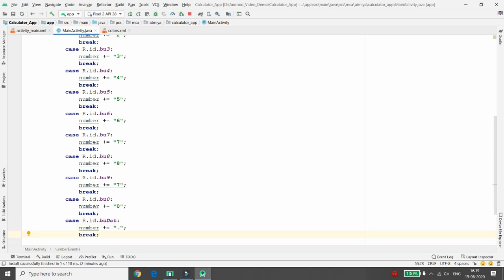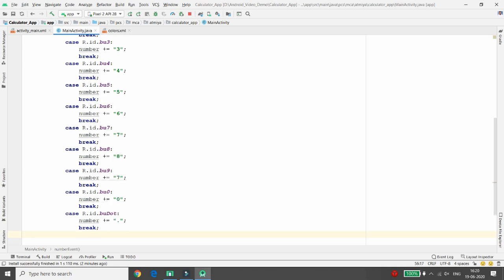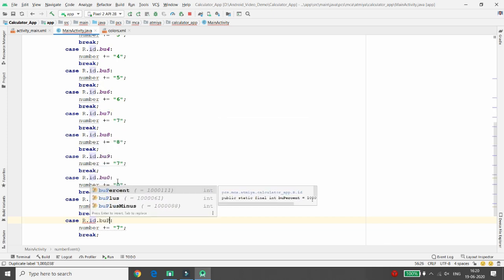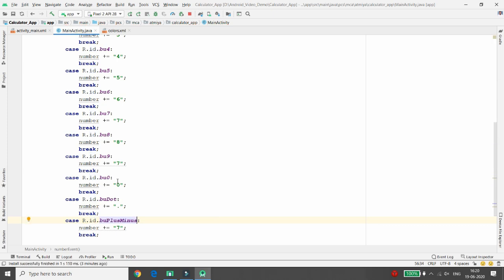But what if the value is plus minus? It means that if a number is positive, then I need to convert it into negative. So if my case is id dot bu plus minus, then what I want to do is number is equal to minus sign in front plus number, right? So the minus will be concatenated in front of my number.